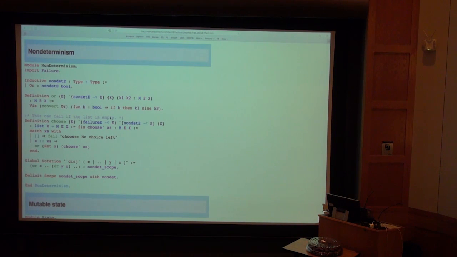No. Choose doesn't have a recursive call. That's the important part. I'm not sure. Choose calls choose prime. So it does not have the fail case.